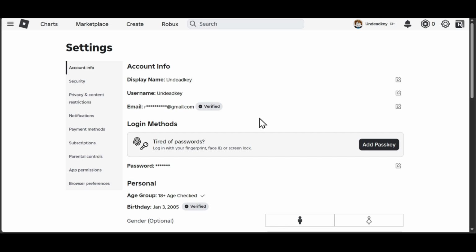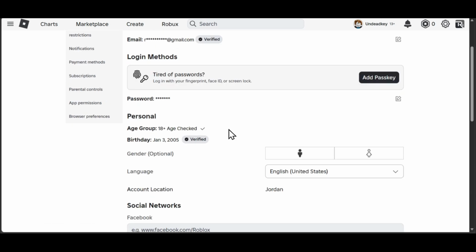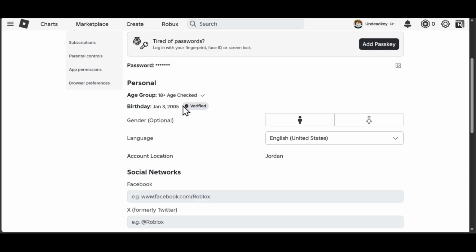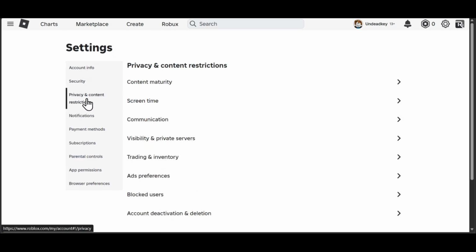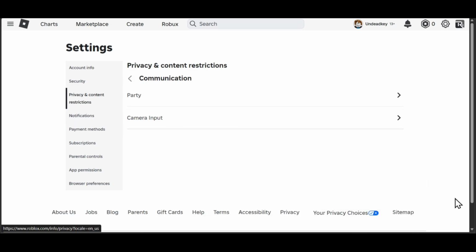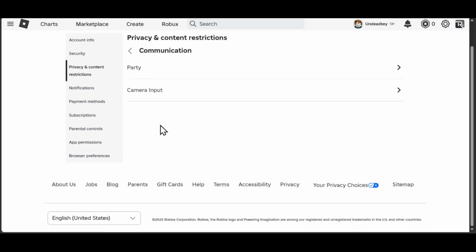Also, if you found the phone number verification from here, you need to add a phone number to verify your phone number. Also, make sure that your age from here is 18 plus, and after that you need to go to the privacy and content restrictions. You need to go to communication, and now from here you will find voice chat. You need to click on it and enable it.